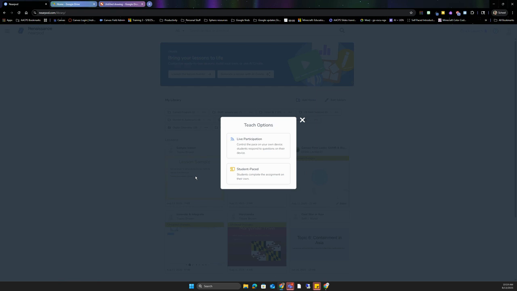This is great for differentiation, but it's also super important if you want to use a Nearpod lesson for homework. You're always going to choose student-paced in that scenario so that the students can work through the lesson on their own outside of the classroom.